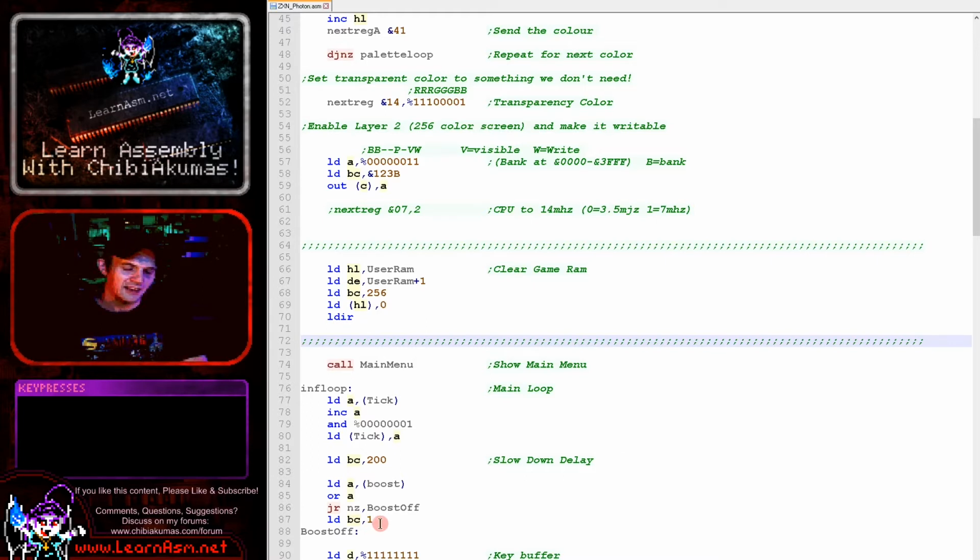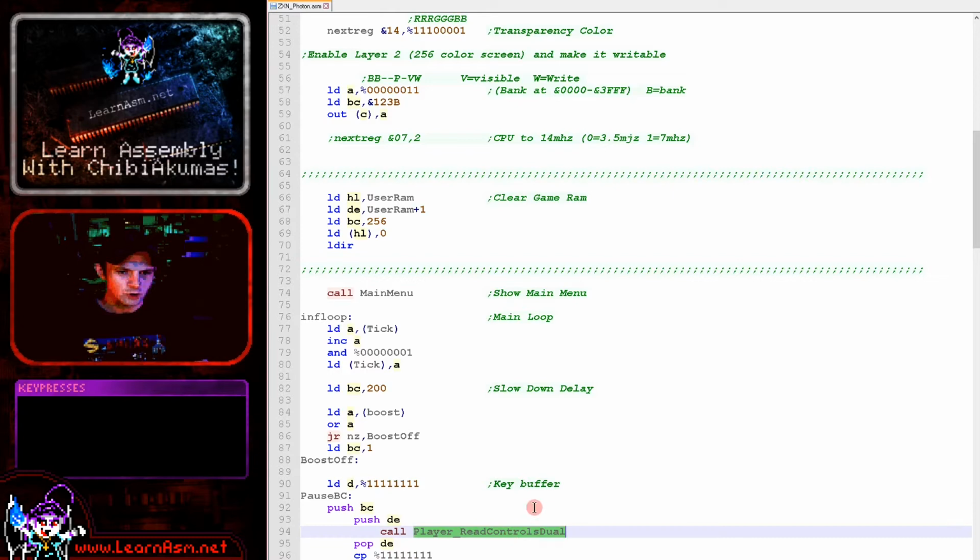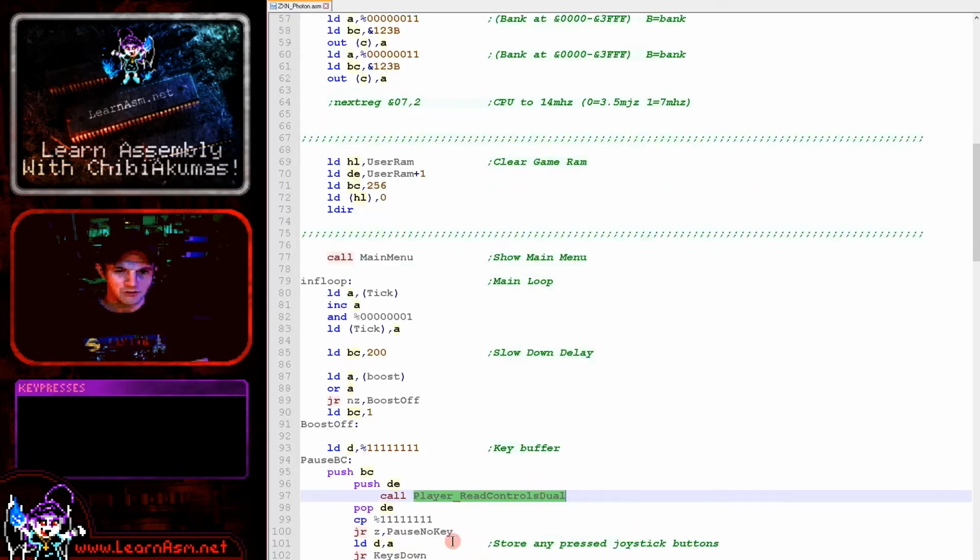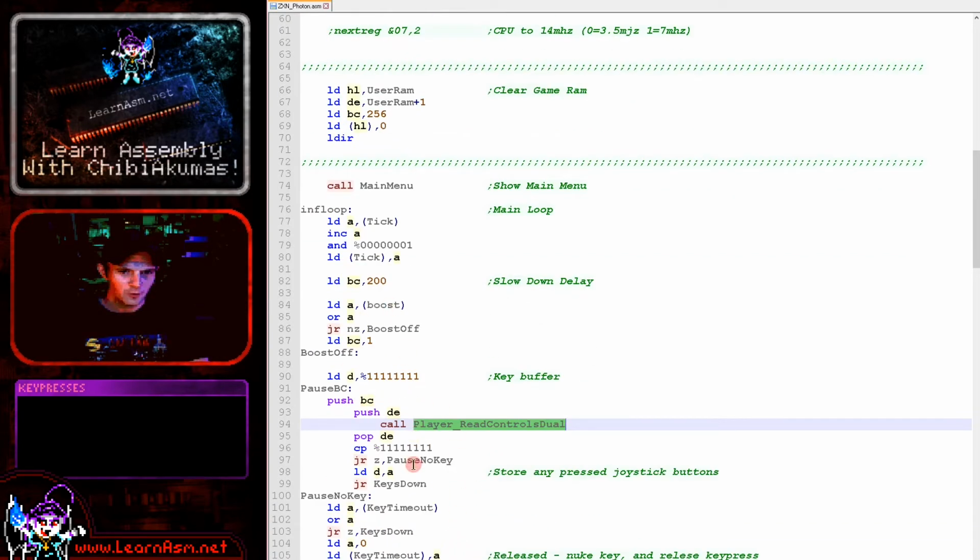Now, unfortunately, the updating of the counter in the corner, these are vector fonts, so a little bit slow. So we have to change the delay depending on if boost mode is on or off. You can see that happening there. Then we're reading in the controls here. We'll see that in a moment. We're using the Kempson here, the Kempson joystick. So we're basically checking if the keys are down. If no keys are down, we're clearing the key timeout. If any keys are down, then we're storing them.